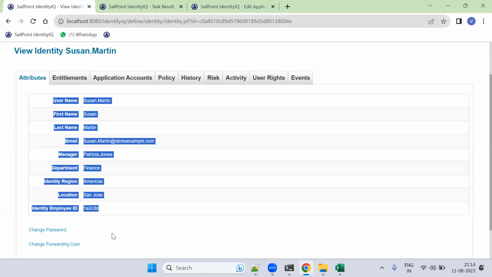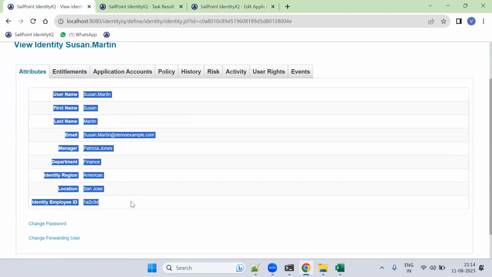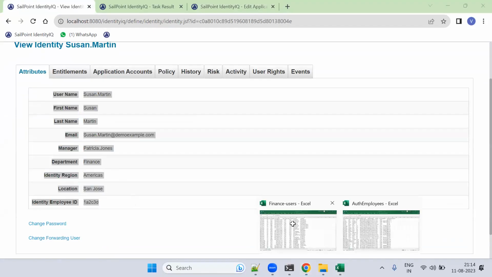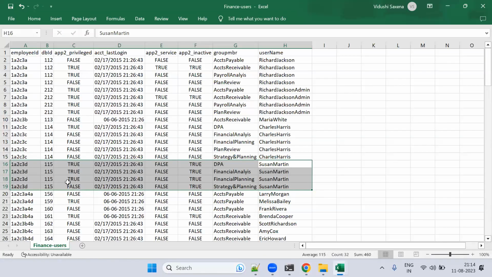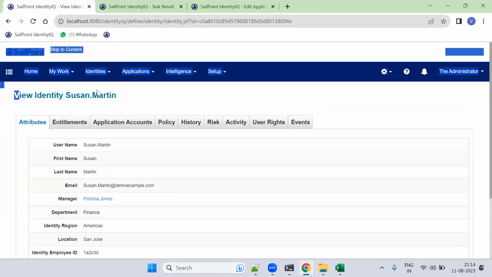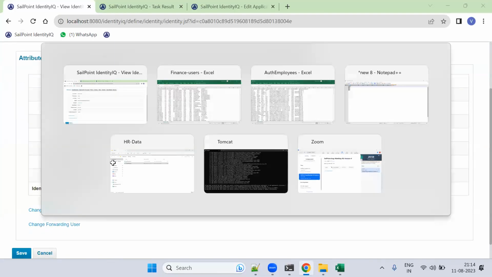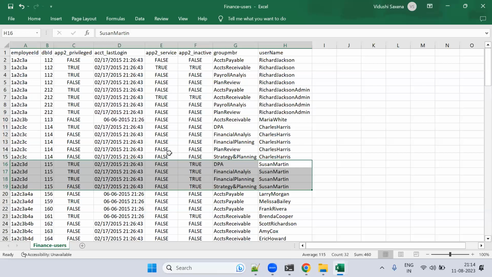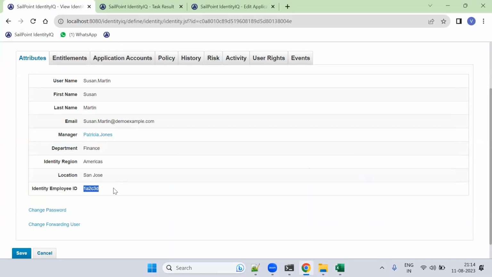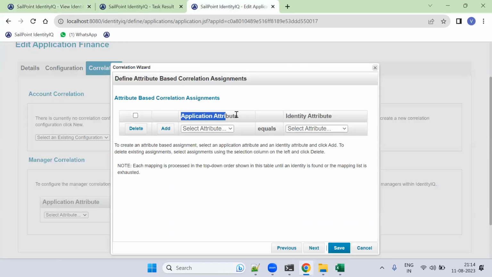Now, let's talk about this Susan Martin. We have all these attributes for Susan Martin, correct? Out of these attributes, which is matching from the finance, which attribute is common and matching with the identity? This is the SailPoint identity, right? Susan Martin, original identity. So out of this, which is unique and matching? Employee ID. Correct, employee ID. So employee ID is unique, and at the same time employee ID is also here and employee ID is also here. So we'll select this attribute which is coming from application, employee ID.